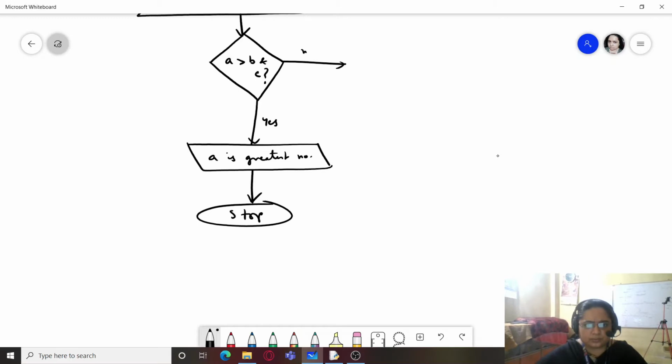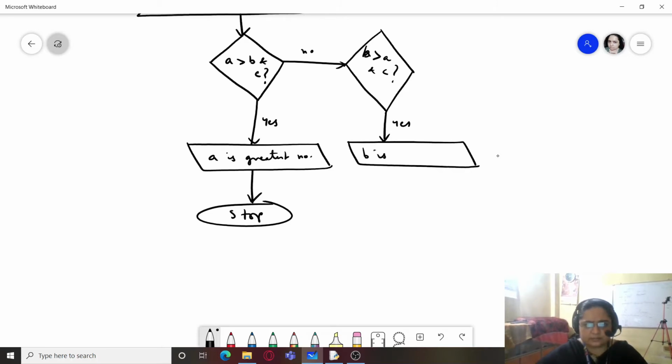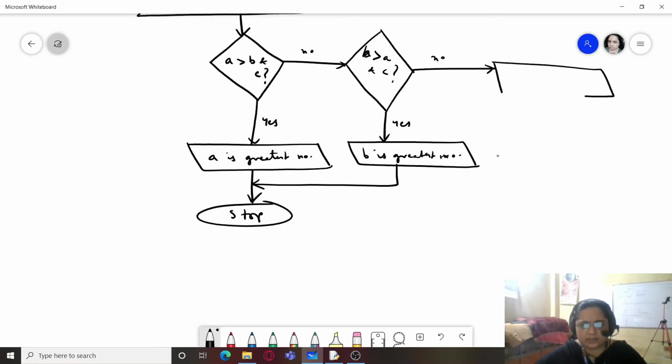If it is no, then we have to check another condition, and that is B greater than A and C. If this is true, that means B is the greatest number, and we come to stop. And if this is also no, that means there is only the last resort, that is C is the greatest number. And from here also it will lead to stop.